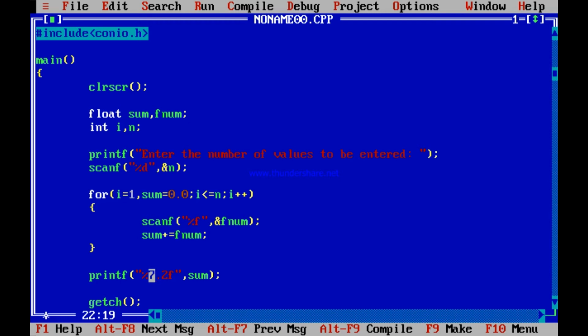Let me run it and show you, because unless I run it, you will not be very clear about what it means. So let me run and show you. But this 0.2 is for sure. The 0.2 will mean that it will print only up to 2 places of decimals. So let me run it once more.